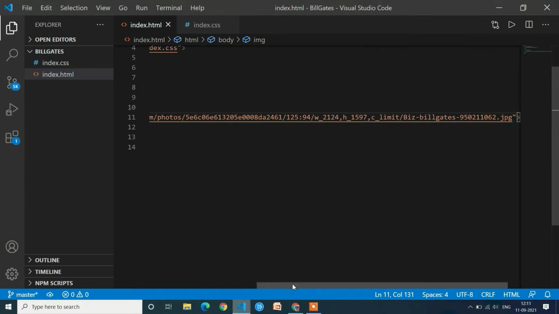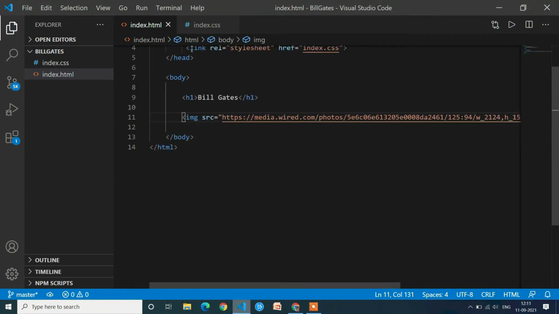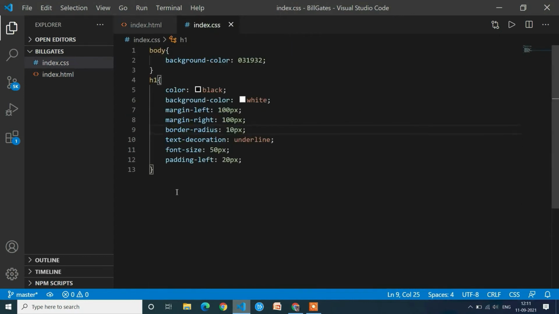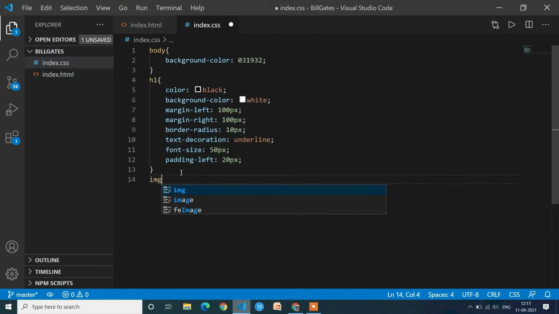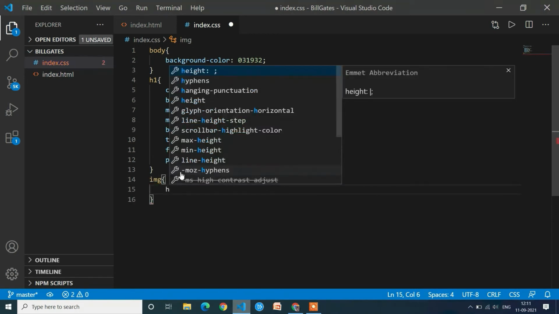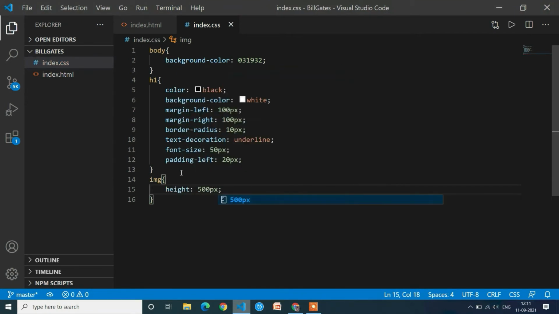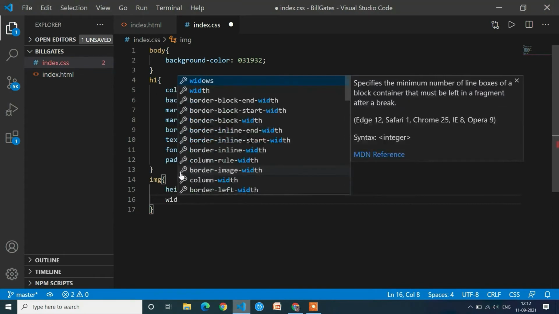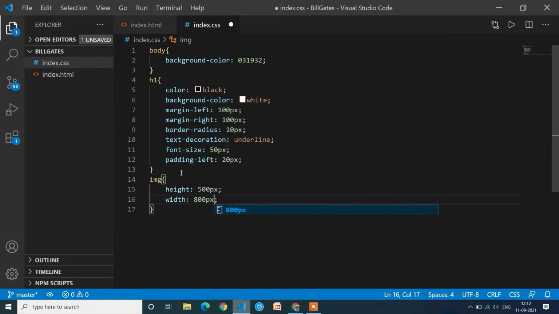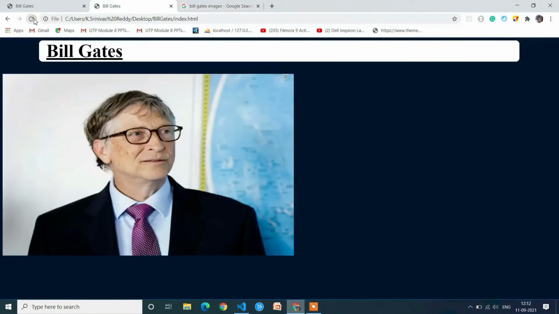Now you have to add the height and width for this img. So you have to add this in the index.css. I will create one more tag here, img. We have to add the styles for image tag. So I will add the height as 500 px, and I will add the width which is more than the height. So we have to get the rectangle shape. That's why I will give the width as 800 px. Control S. Now let's execute the program. Here you can see we got the Bill Gates image in our web page.